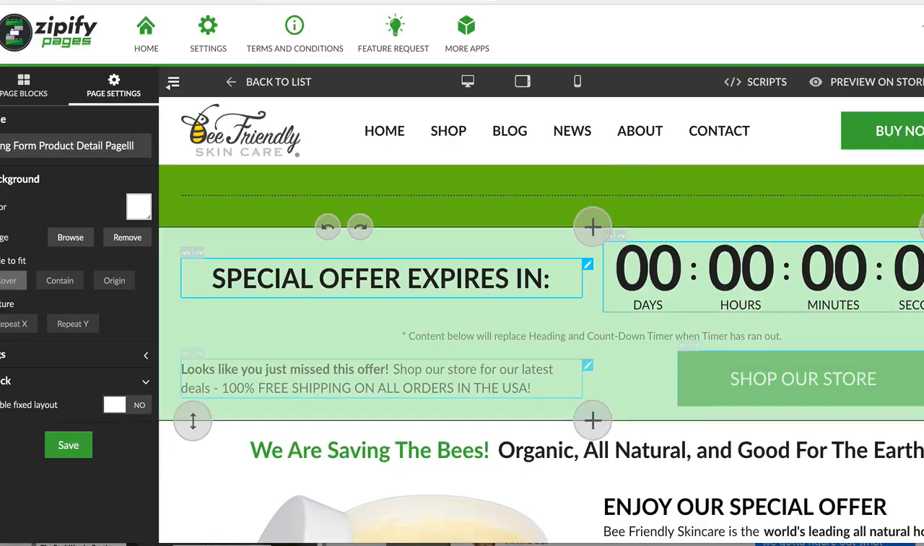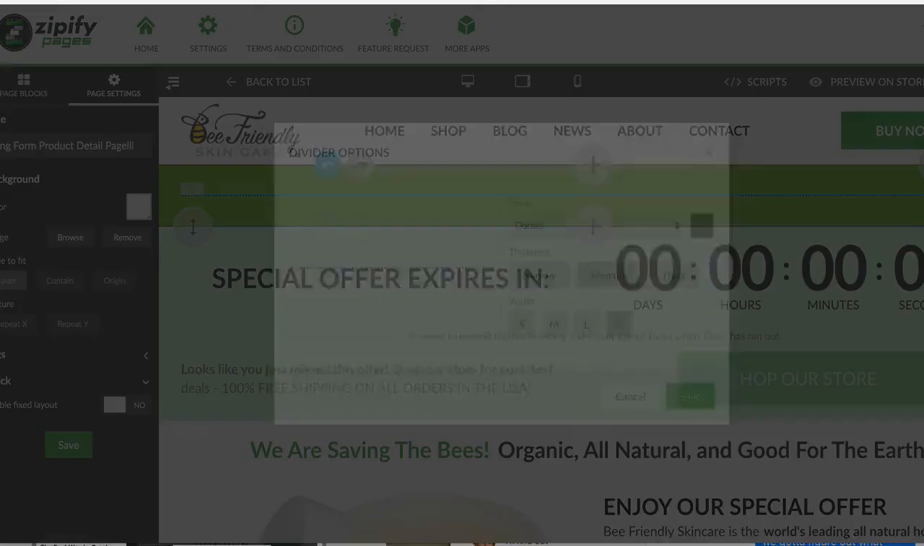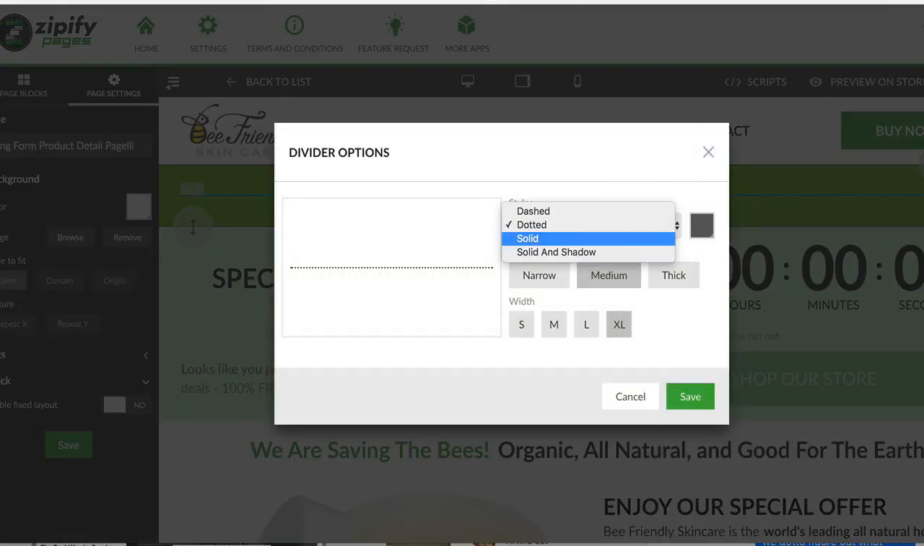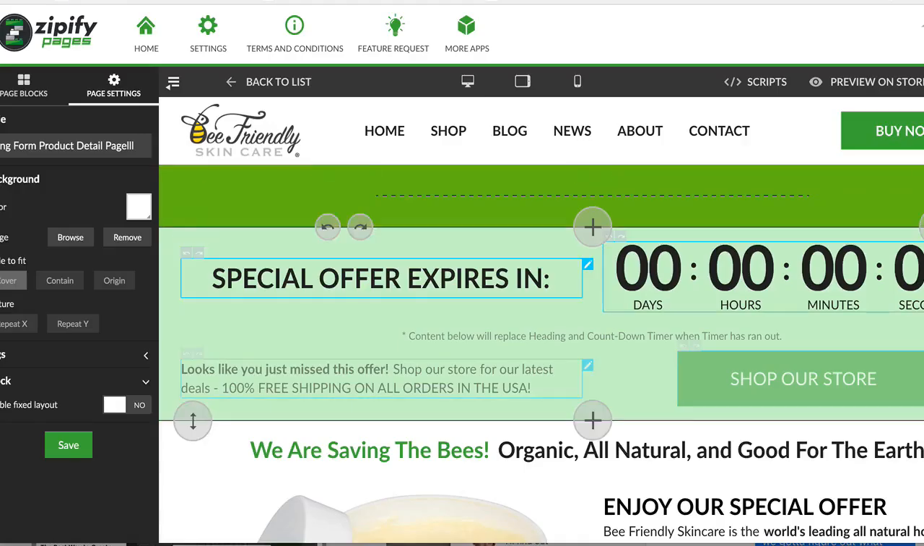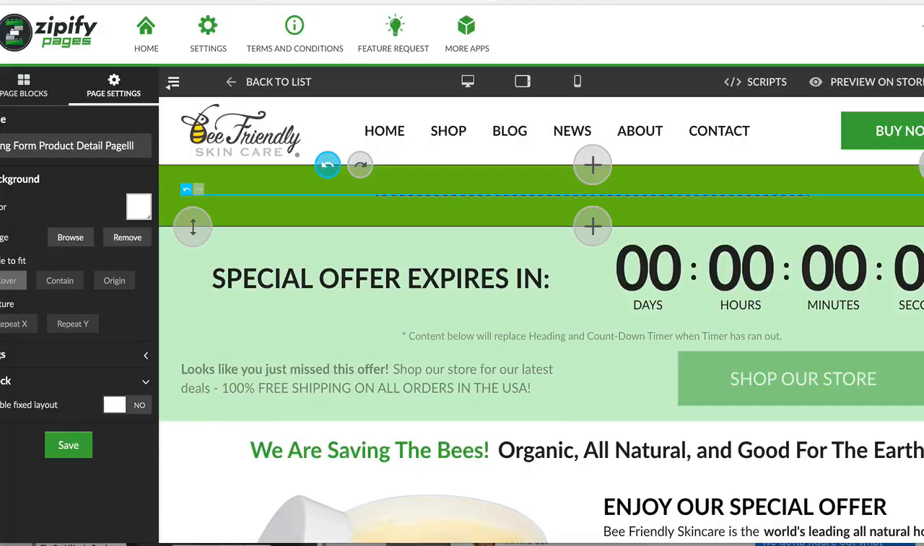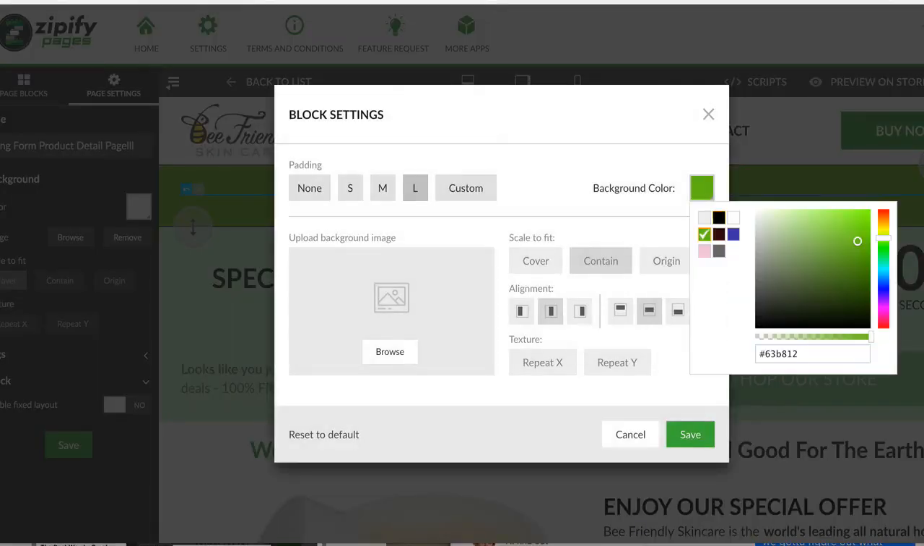Let's say we set that to green, and we can actually edit the type of divider that's shown. So we can have solid dividers, we can have a solid divider with a shadow, we can have a dash divider, we can have the thickness be narrow, medium, thick, we can have it be large or medium. Maybe we don't want the divider to go all the way across the page. I'll go ahead and update this background so that's a little easier to see.